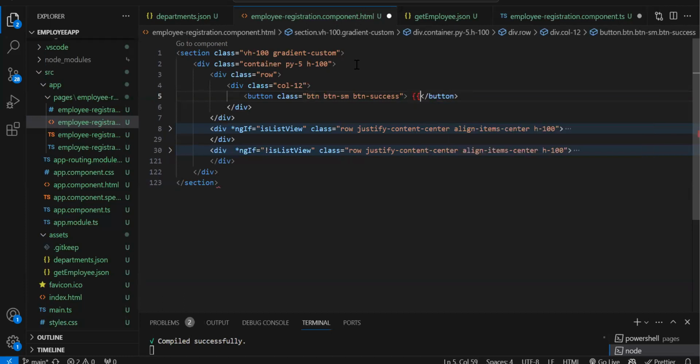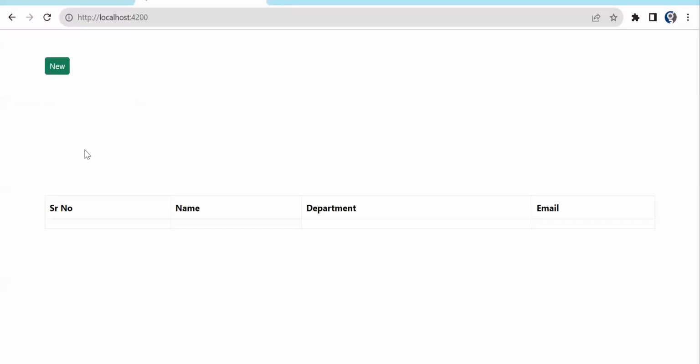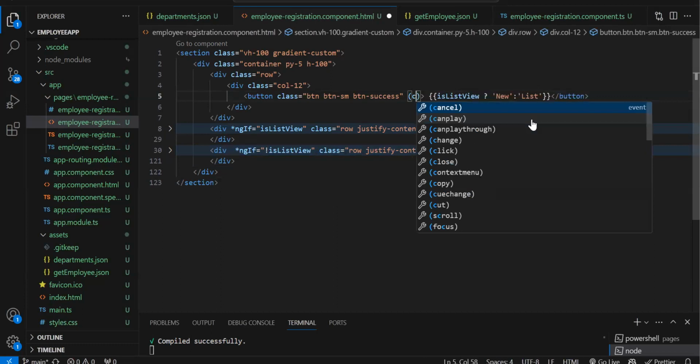Okay, here also the interpolation name will be dynamic. So if this variable is true, then we have to show new button, otherwise list button, right? Because we have table and the form also. So at a time only one thing will be displayed, right? So for this we have created this. So currently we have got the table, but if I click on new, okay, we haven't written the click event, right? So let's write the click event over here.